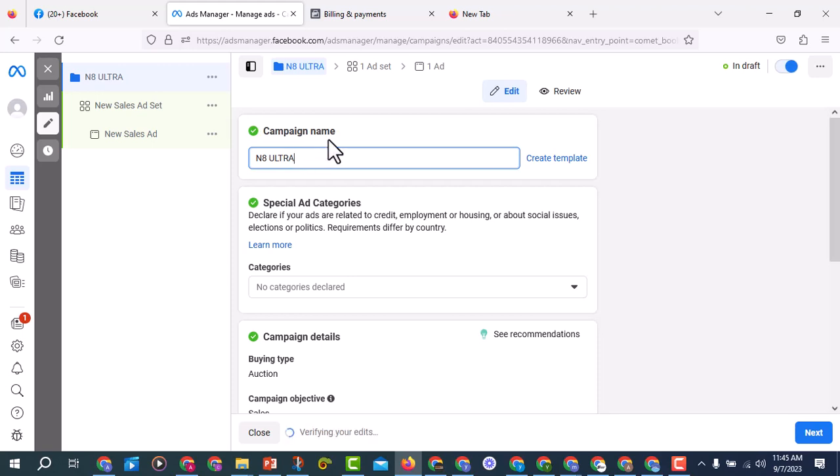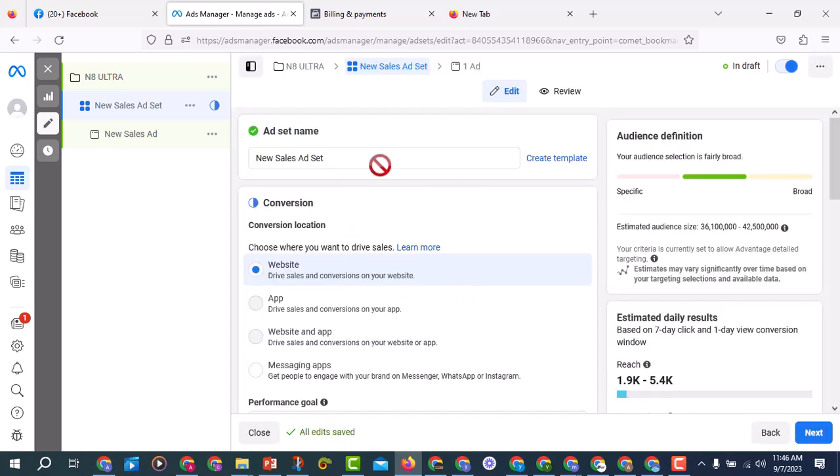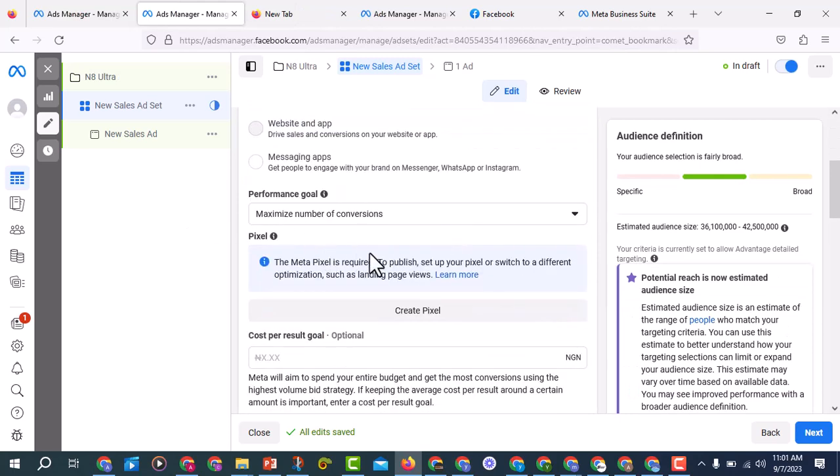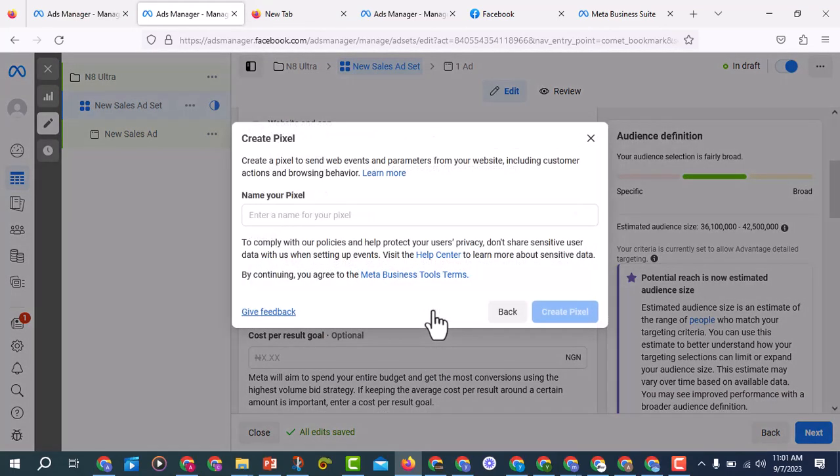Note that there are 3 stages in ad: the campaign stage, the ad set stage, and the ad stage. As for the campaign stage, we only give it a name and click on next to go to the ad set. So at this particular stage, which is the ad set stage, I will just choose this website because I'm running my ad to website. Now it's going to ask us to create a pixel. So you can just click on create. Just give it your name, maybe Olawale. Create.